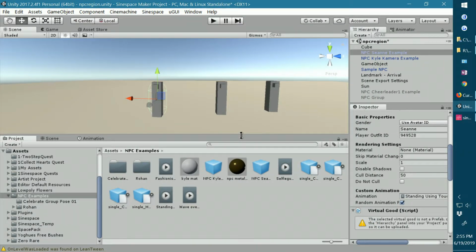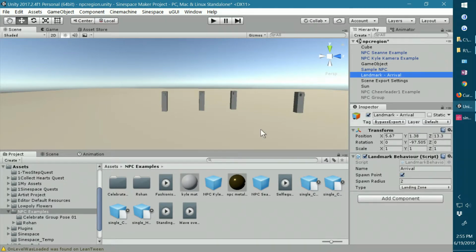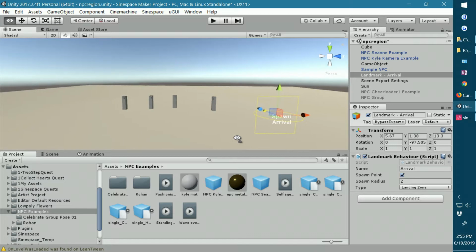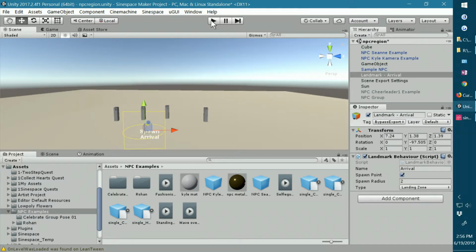Now the way that we check on our NPCs, I'm going to back this up a little bit, and we're going to have a landmark in here so that when we go into play mode, I'm going to move it over a little bit here. Our player character will actually go into play mode, and then we'll see the NPCs. They don't look exactly the way they do in world, but you'll get an idea of how to test what they're going to look like when you go into play mode.